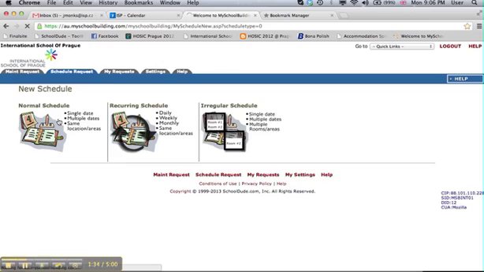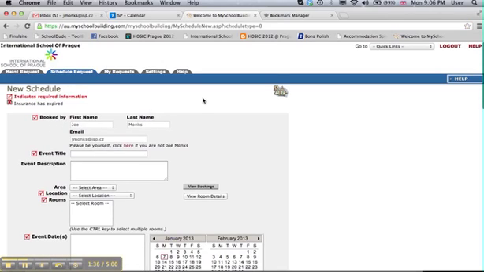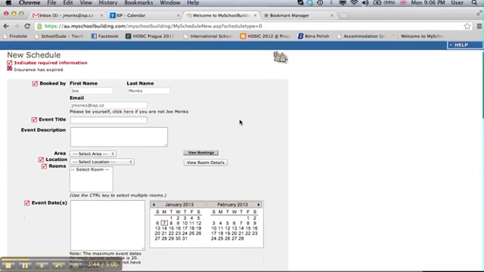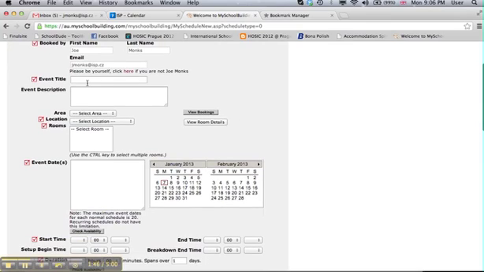schedule request. Okay, as with all of the SchoolDude applications, if there's a tick there, it's required information. As you can see, it automatically enters my name and email address. I don't need to do that. I would like to do a singing class. Singing class is my event title. There's no red check here, so I'm not going to enter the description. I don't think that's necessary.